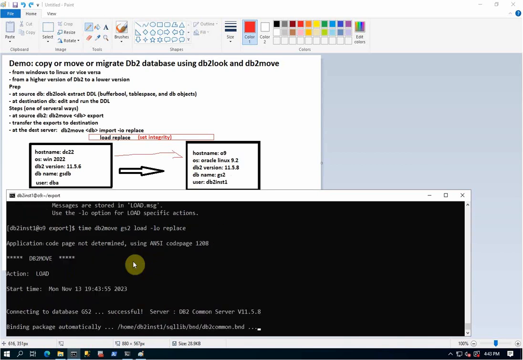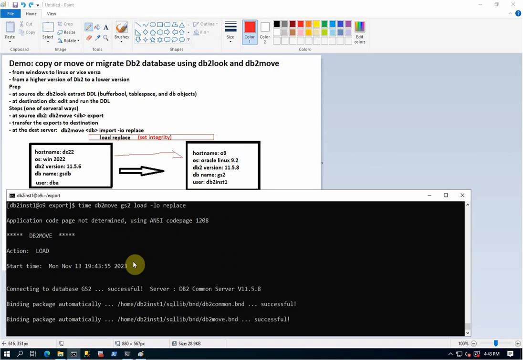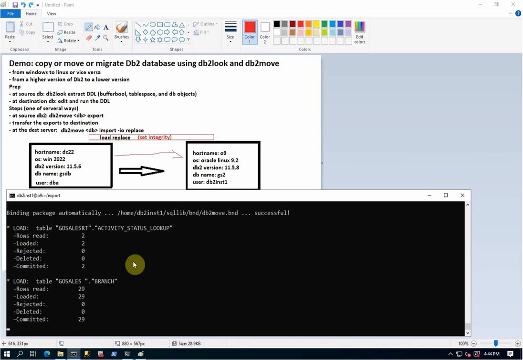All right, so now you can see it saying which table was loaded, how many rows were read, how many were loaded, how many were committed, and so on and so forth. And it's pretty quick.